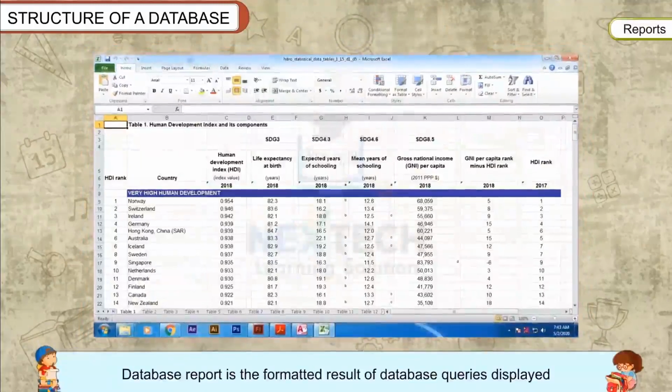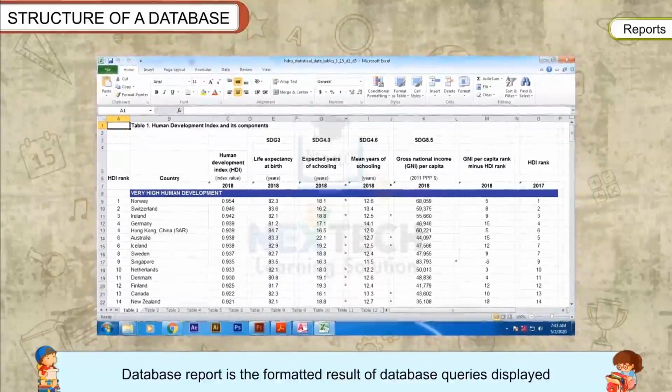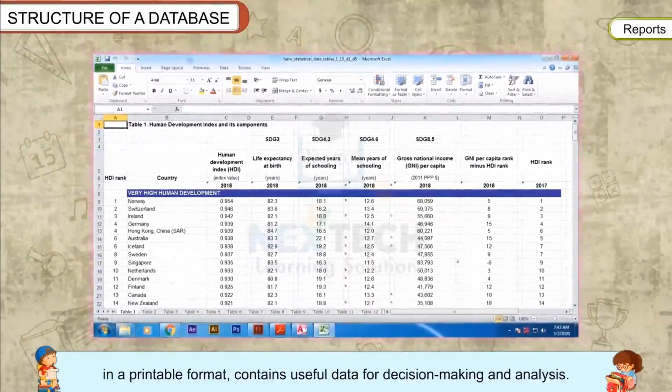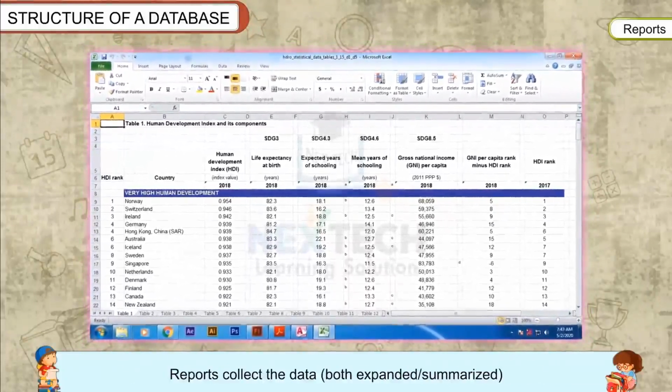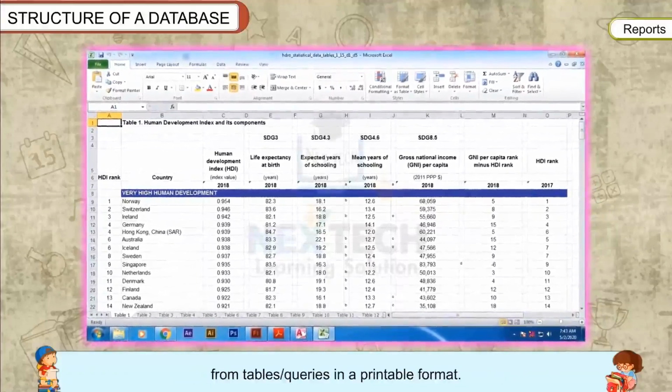Reports. A database report is the formatted result of database queries displayed in a printable format, containing useful data for decision making and analysis. Reports collect the data, both expanded or summarized, from tables or queries in a printable format.